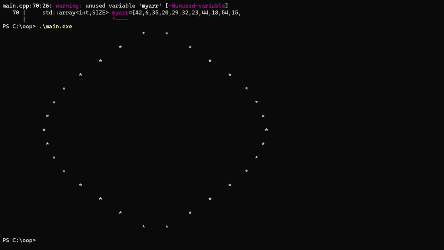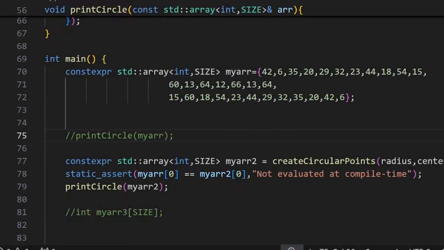My ARR0 equals my ARR2 0, and the message is "not evaluated at compile time." So if this message is not displayed, then this was actually treated as a constant expression by the compiler. So no complaint, that means it was a constant expression.